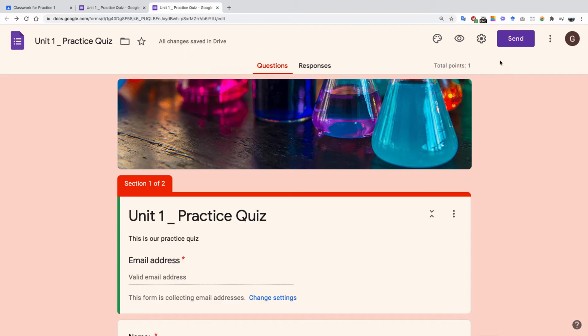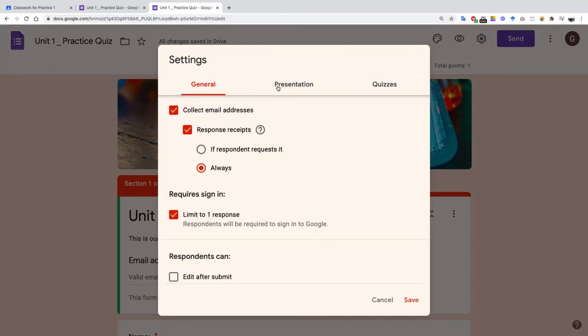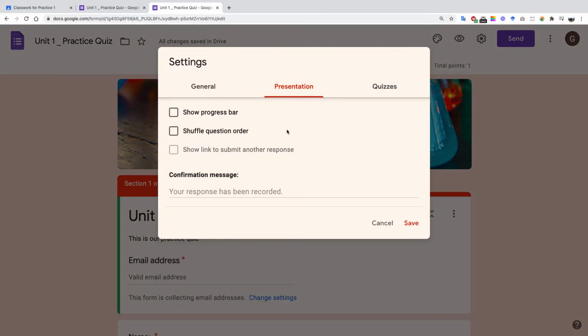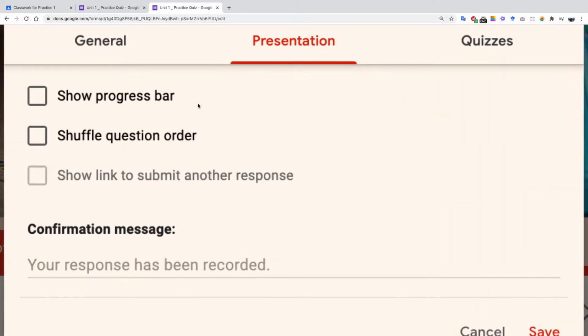And we'll go over how to use Google Drive in later videos. If you click the wheel again, there's a second option of presentation, and you have a few options to customize how your quiz is viewed. So you can show a progress bar at the bottom showing how much longer the student has before the quiz is finished. Obviously, we only have 2 questions, so we don't need that for this one.